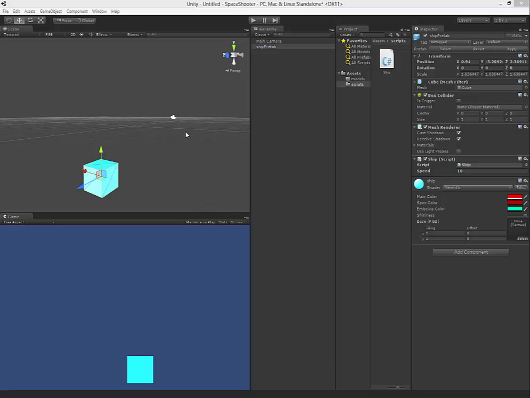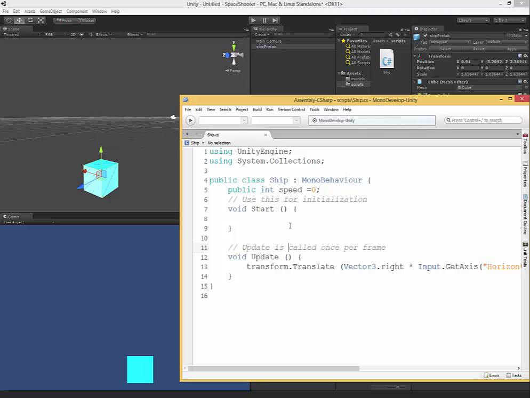So let's take a look at updating our ship script so that we can add a GUI and we can add things like ship speed and ship lives and our kill score.